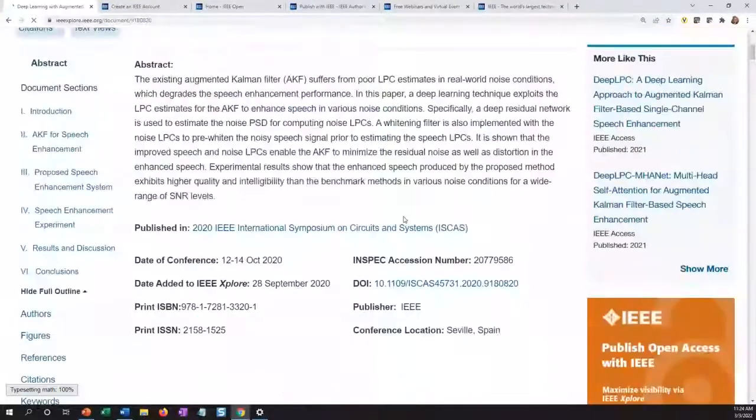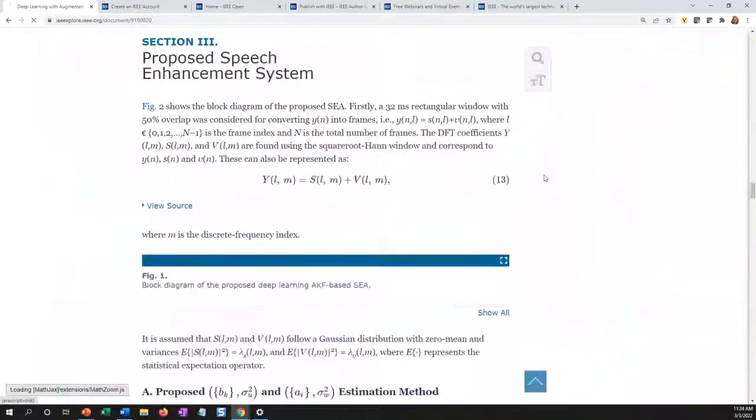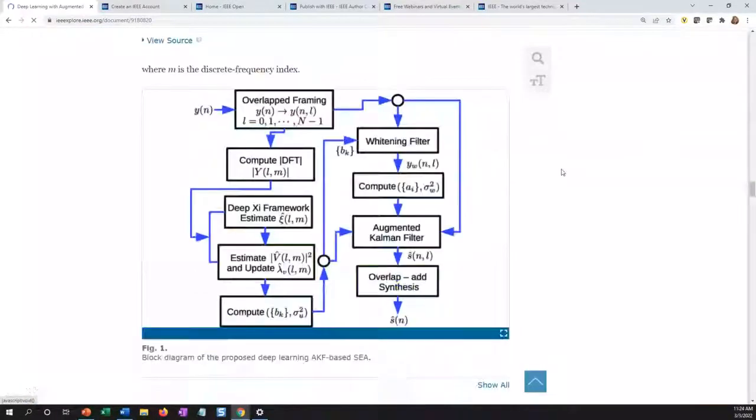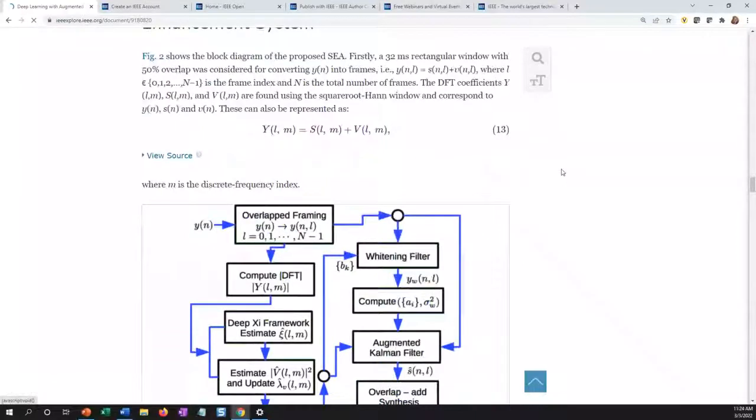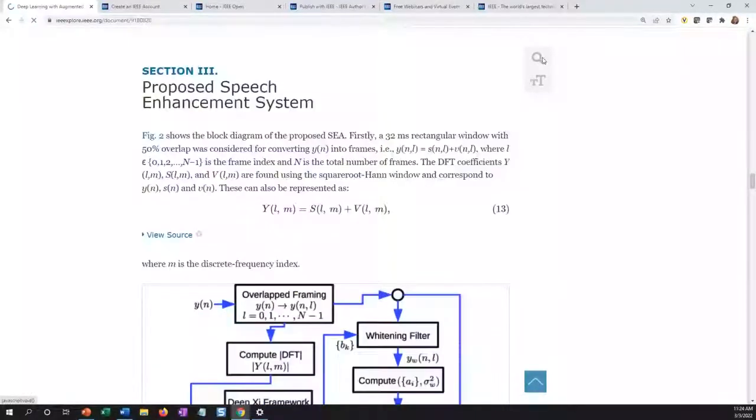But I'm going to go ahead and jump down to section 3. Suppose I want to just jump right here and see what their proposed options are for enhancing speech systems. I can simply jump right down to it. Or I could also search within to see my keywords in context within the paper.